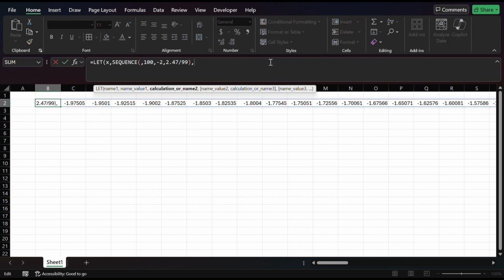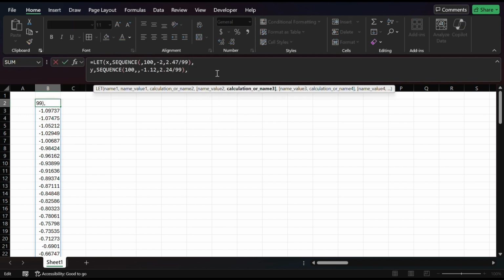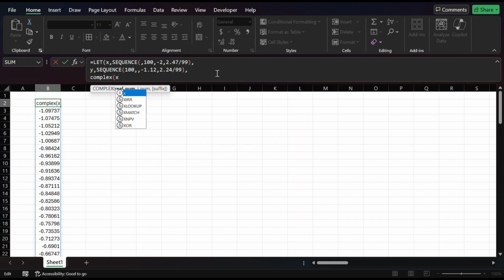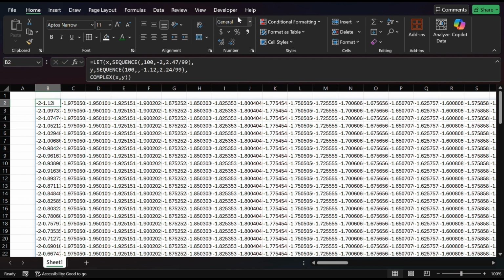We can now build our vertical array. So we're going to call that y, and we're going to use sequence again, 100 in the first position because it's vertical, and let's start at minus 1.12 and 2.24 divided by 99, and we can see what it gives us. Finally, we just need to put them together in a grid of complex numbers. So for that, complex x, comma, y. And there you have it, your complex number grid.